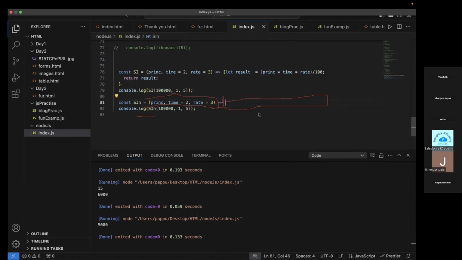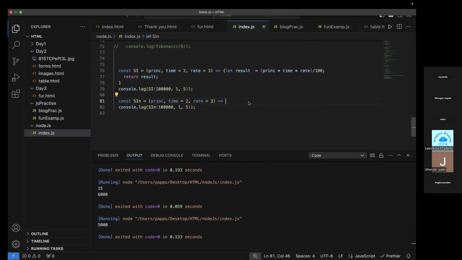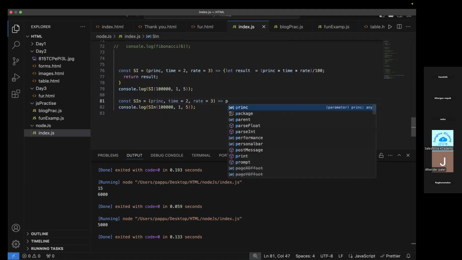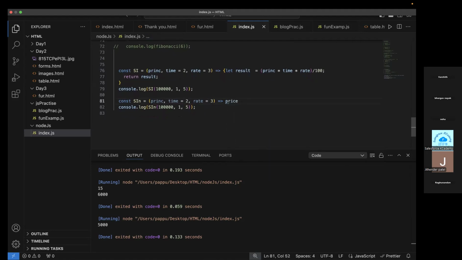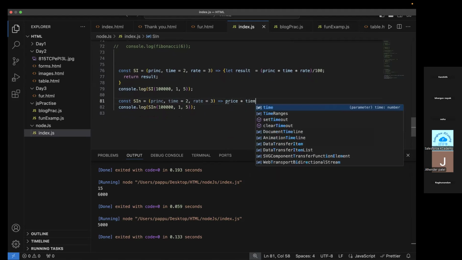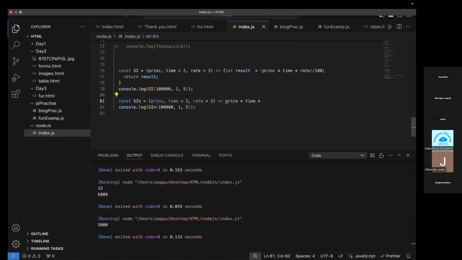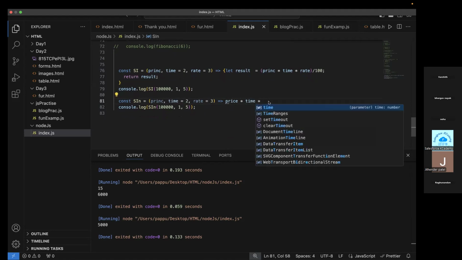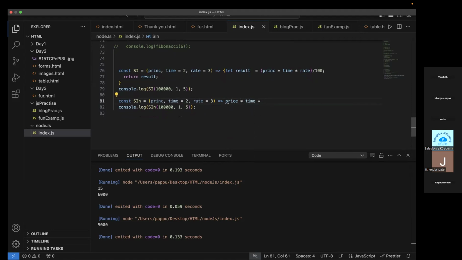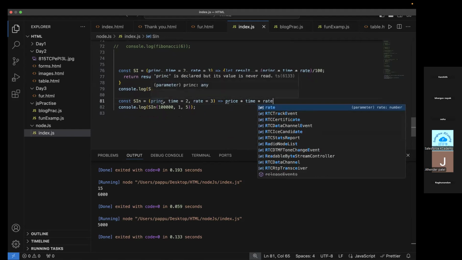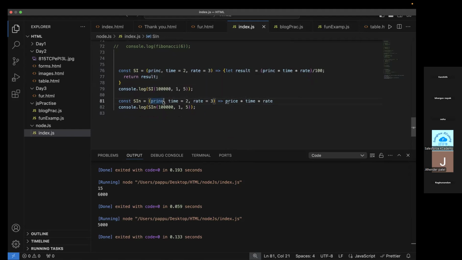Okay, remove. Now in that you just write price into time into rate by 100. That's it. Return. In return, we can take it off. Like opening the flower bracket and returning, this one is not needed now, because it only has one single line of code now.